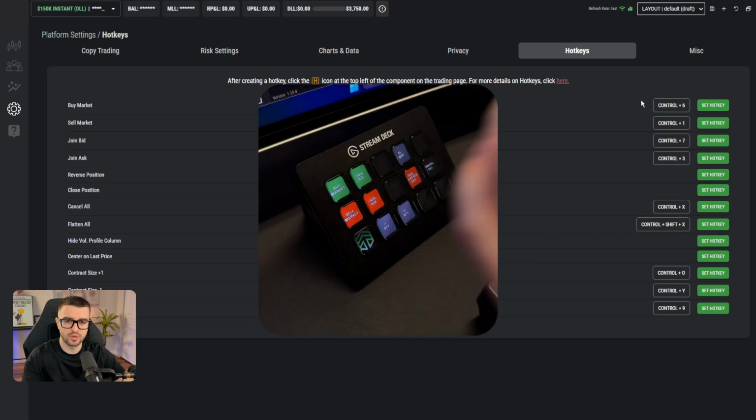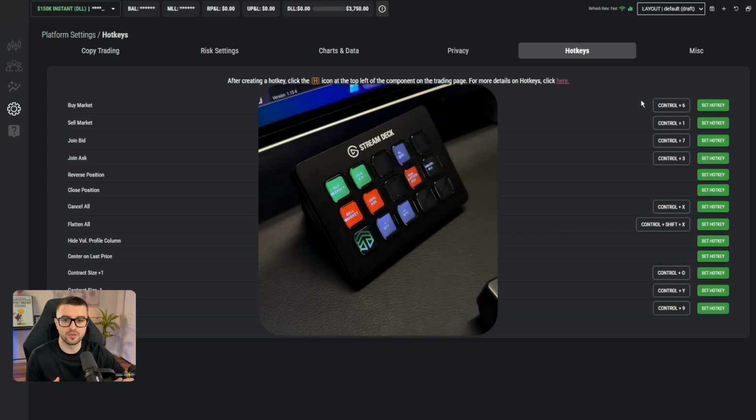Okay, so how do you set this up? Well, first off, you've got to buy this little Stream Deck device here. There are bigger versions of this as well. If you are trading something more advanced like options trading, or you are on a more advanced broker such as Interactive Brokers, they have a lot more hotkey functionality, right? But if you're using ProjectX, this simple Stream Deck should do the job, because as you see, there's not a lot of them.